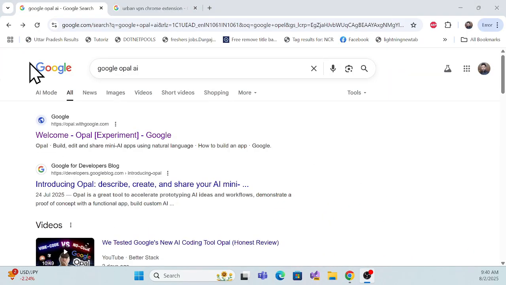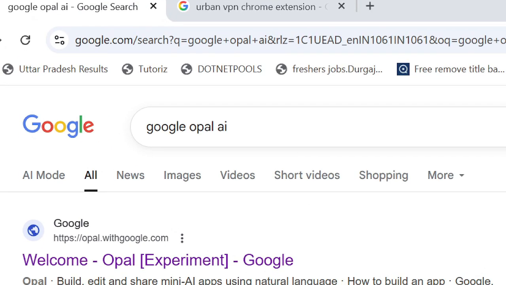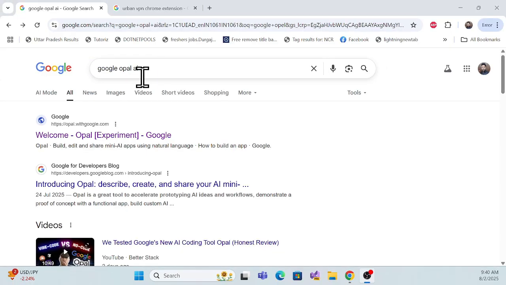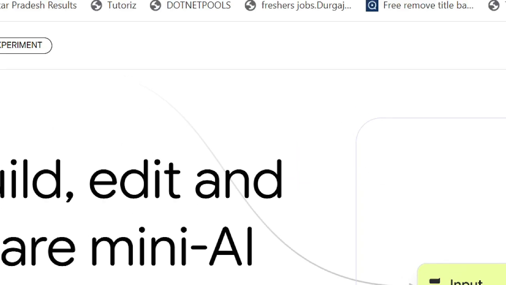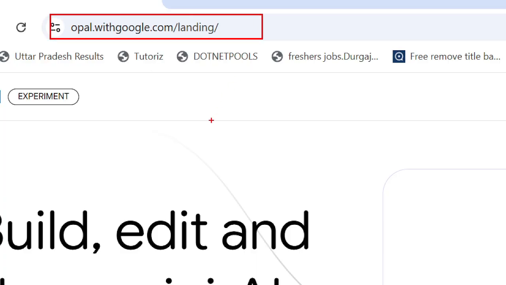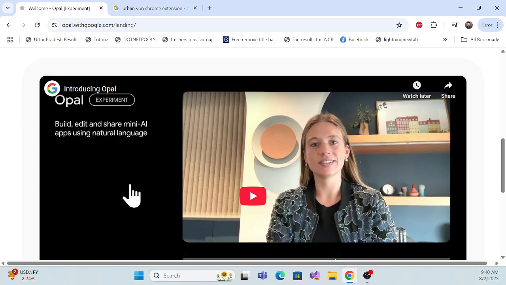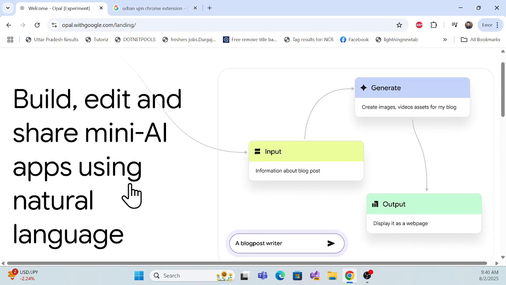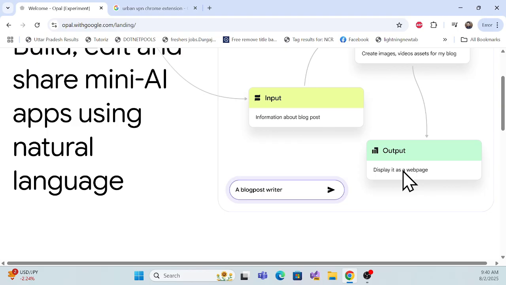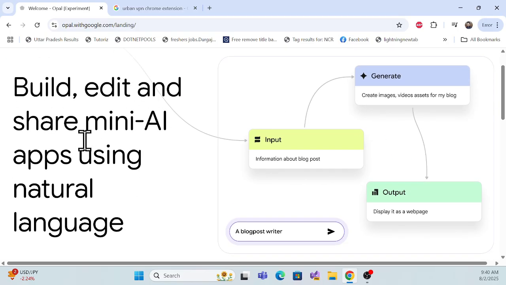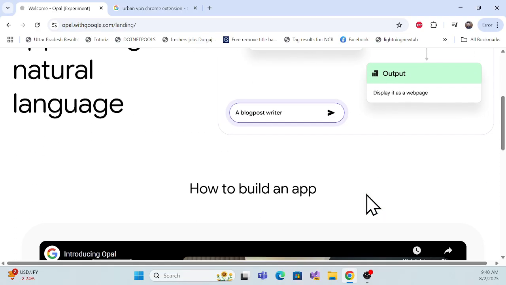So let's open any browser. I'm just opening google.com and searching for Google Opal AI, which is newly introduced by Google. Once you open this, this is the official website, opal.withgoogle.com. Once you are over here, you can get a couple of videos, and you can see and check out some ideas. Currently it is experimental, so you can build, edit, and share mini AI apps using natural language. They also provide these features.